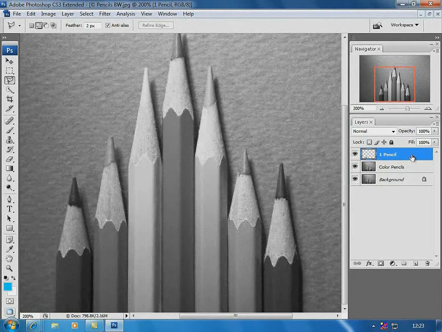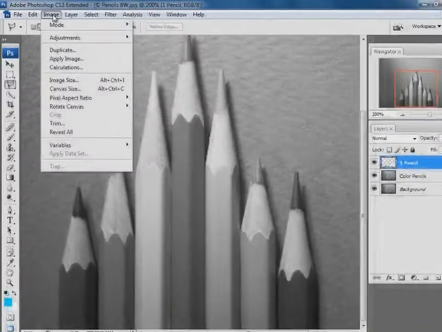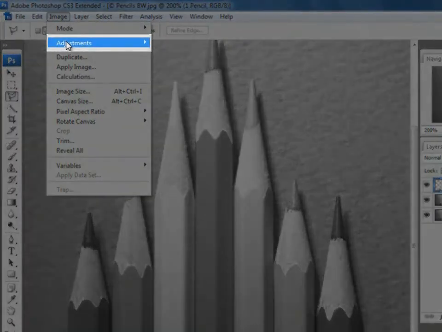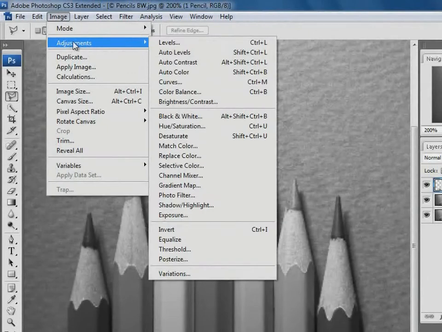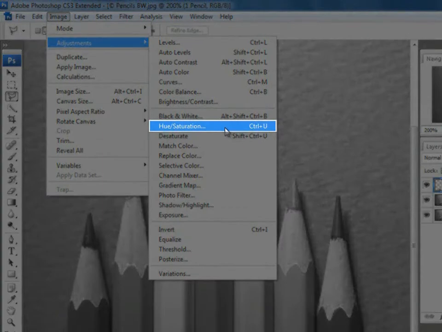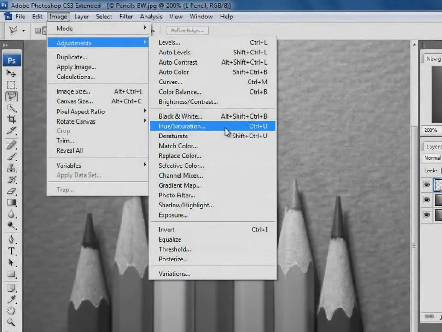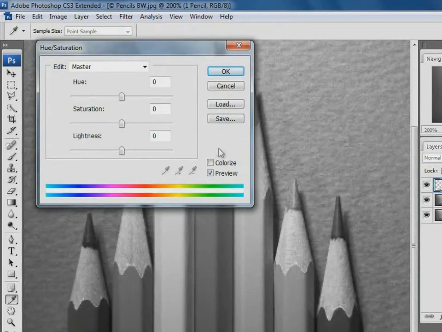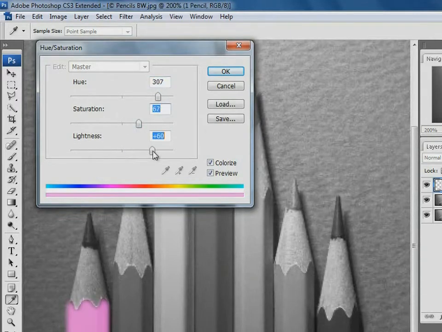Well, I am now ready to play with the colors. So, let me go to Image, Adjustments, Hue Saturation. Before beginning to color, it is important to select the Colorize option and then adjust the sliders of the hue, saturation and lightness. Do you see the color changing?